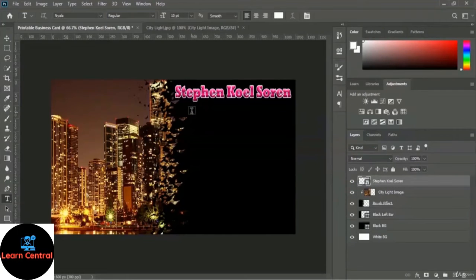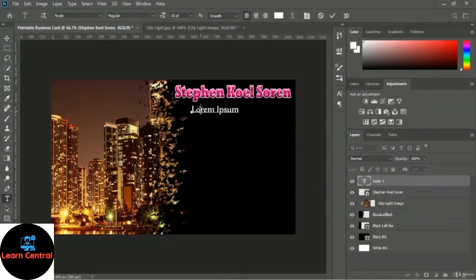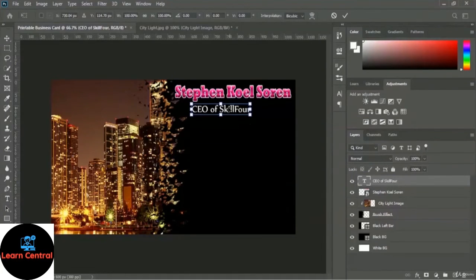So let's write the designation. Let me write CEO of skill 4. Okay, CEO of skill 4, and here is the tick mark. I'm clicking this tick mark, and let's scale it. You can use Ctrl and T button from your keyboard, and we will scale this. Okay, now it really looks good.